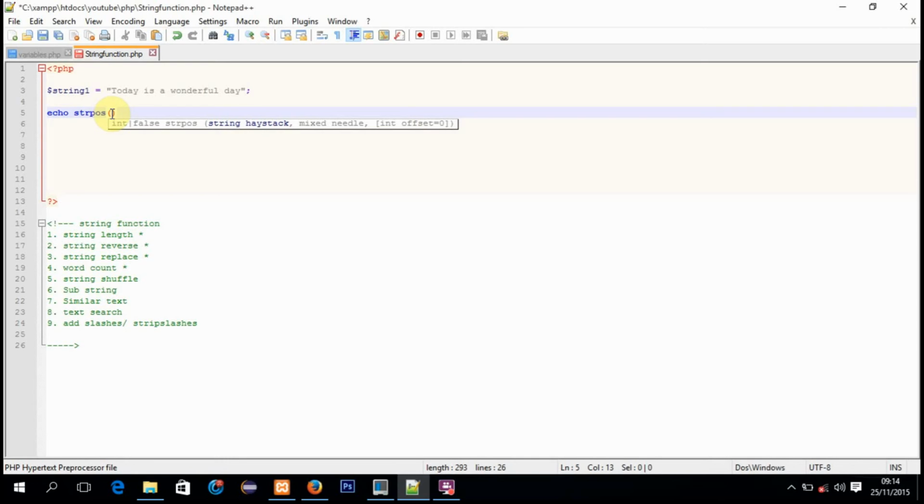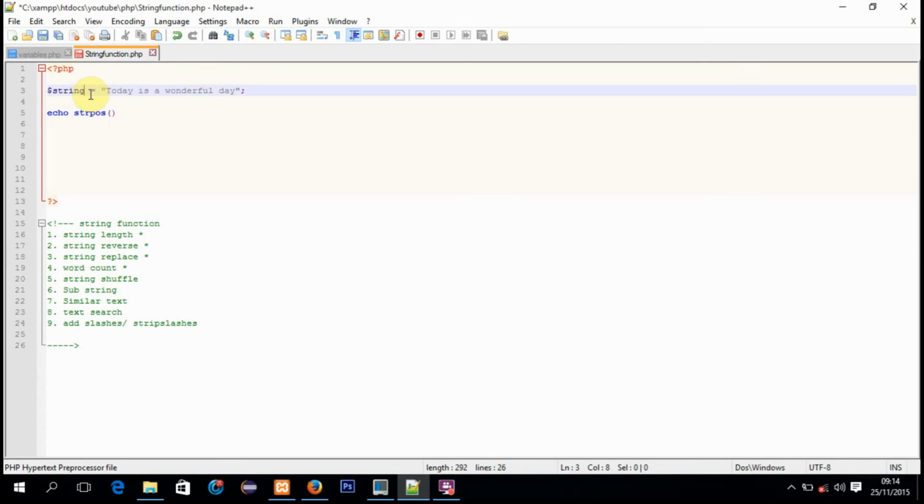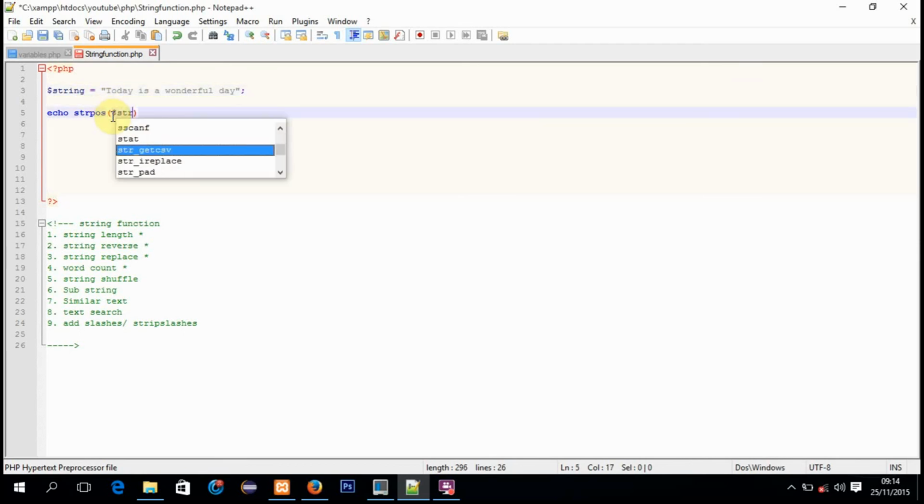The first one will take the string, which is string 1. Let me remove this one. We only have one string here. Now the second one will be the words you want to search for. Wonderful.